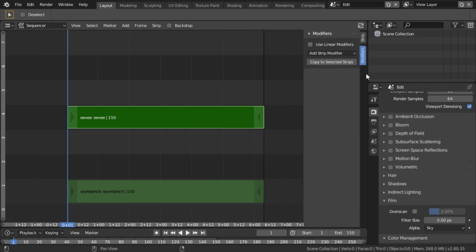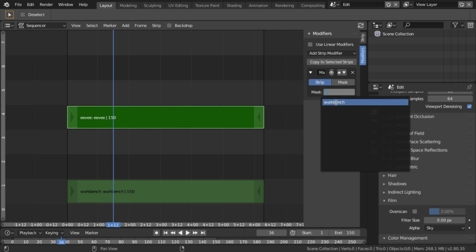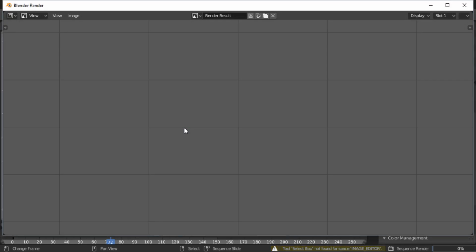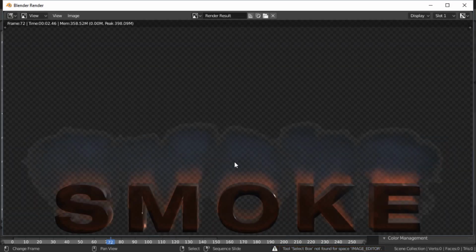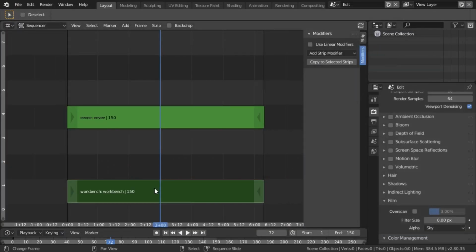And I'm going to press the modifiers tab there, and I'm going to add the strip modifier mask. And so the mask for this Eevee strip, which basically sets its transparency, is going to be the Workbench. Now, if I press F12, oh, one more thing I forgot to do. So it's basically taking the colour from the Workbench as the alpha layer. Not quite what we want.